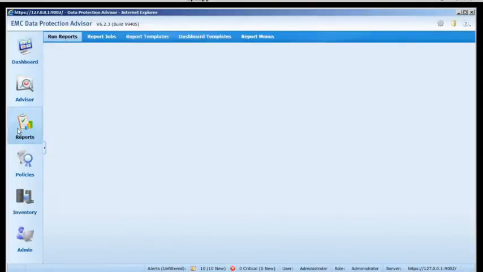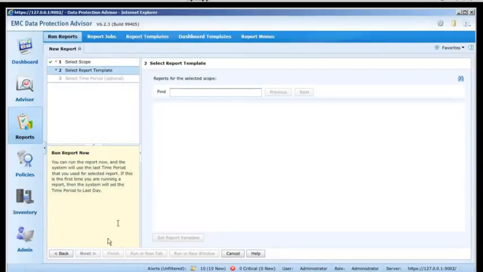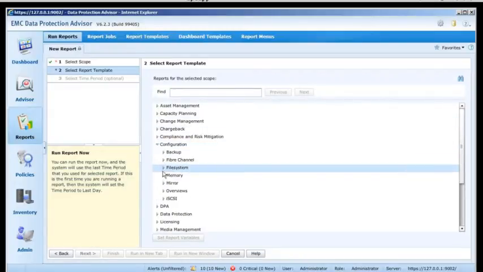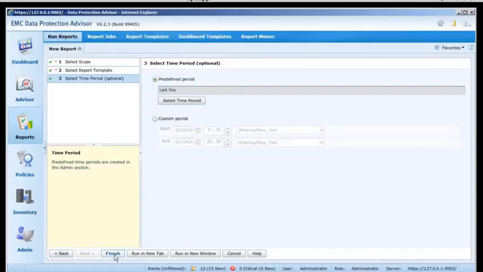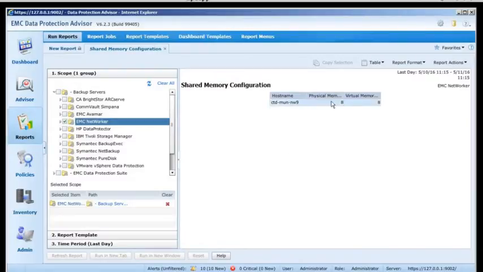Next, let's take a look at the reports function. So here we have a number of different options. First one is to run a report. Basically, running a report is a three-step process. We start by selecting the scope of the report. That means an object or a group. Then we must select the report template. That means which report we want to run. We have a number of different categories here, as you can see. Let's, for example, select memory configuration. And finally, we select the time period. Then we'll click run, and here is our report.